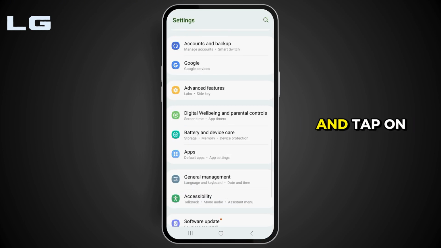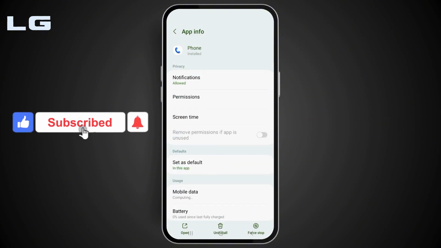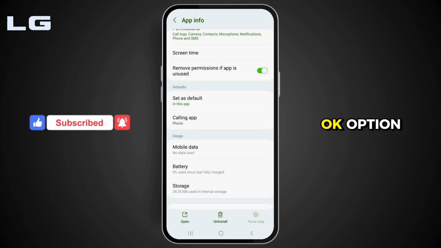Now scroll down and tap on apps. From this list, tap on the phone app. Now you want to tap on force stop. Go ahead and tap on the OK option.